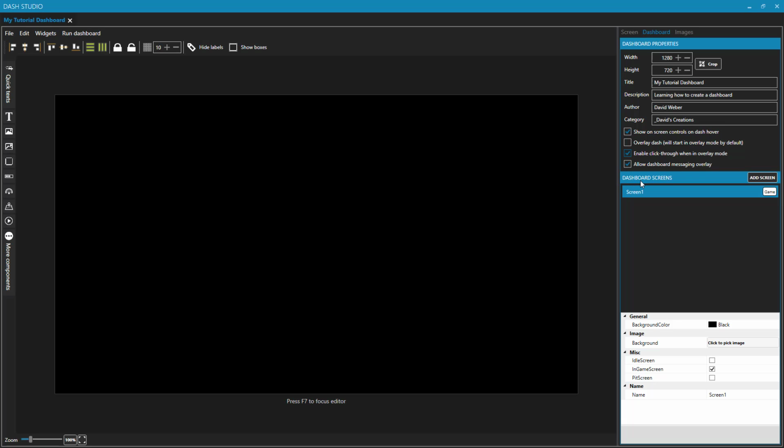Next, we have dashboard screens. A dashboard is going to have one screen by default, and you can name these screens by double-clicking on it here. And so I'll call this the main driving screen. That works. And then each screen has properties listed down here. So this by default is going to be an in-game screen, meaning when you are racing and the engine is running, this will be shown.